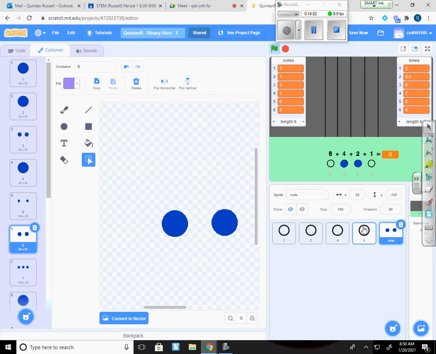Okay, so we still haven't gotten very far in this, but I think it's a good place to stop for today. Tomorrow we're going to advance into actually getting the notes to scroll down the screen, and to get a new note sprite created each time.